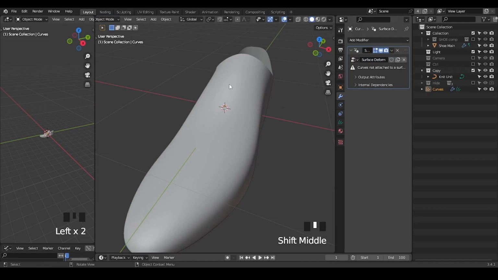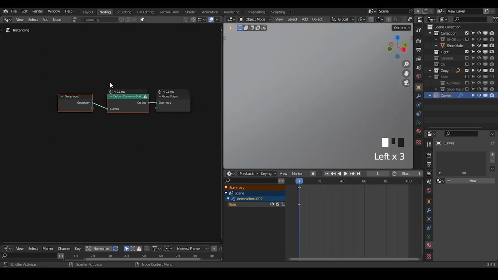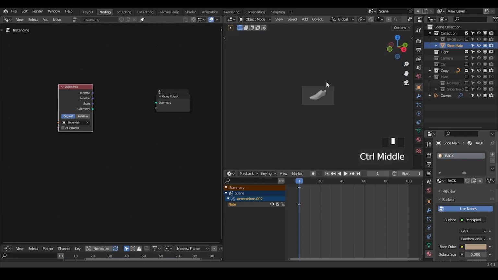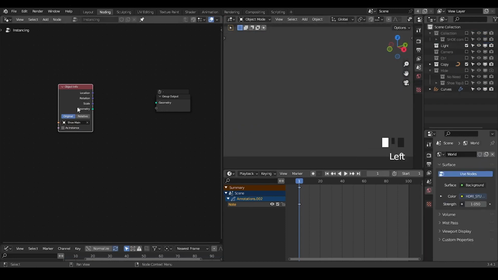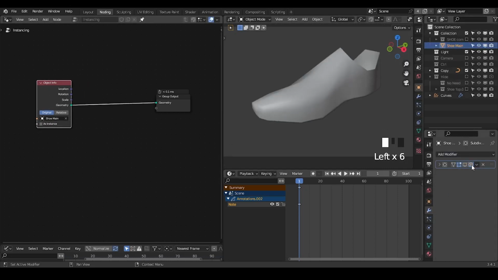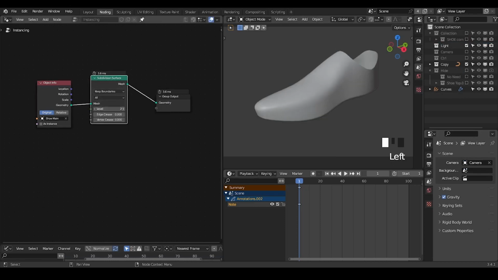But in this case, we are not going to worry about it. We just go to the node tree, and instead of a surface deform, let's just name that as instancing. Just to be clear about what we are actually doing, I'm going to delete this group input node, and I'm going to import this shoe mesh, which is giving the shoe geometry within the node tree. I'm also going to disable the subdivision surface modifier on the original geometry, because I want to control the subdivision surface level within geometry nodes.